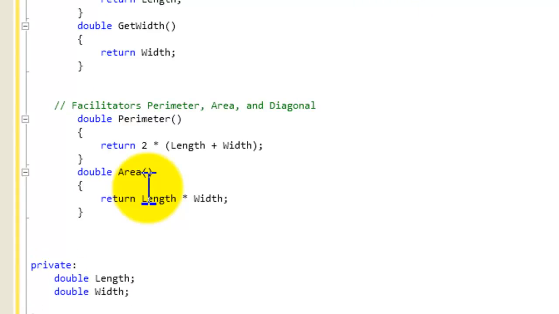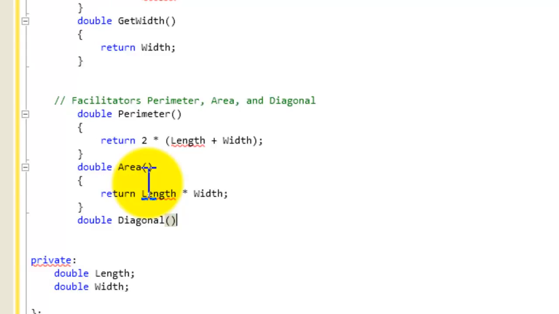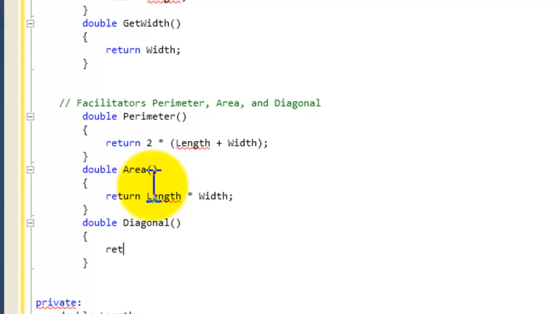Next we're going to solve for the diagonal. So we're going to type double diagonal, open paren, closing paren. Then you're going to do open twisty, closing twisty. We're going to type return.